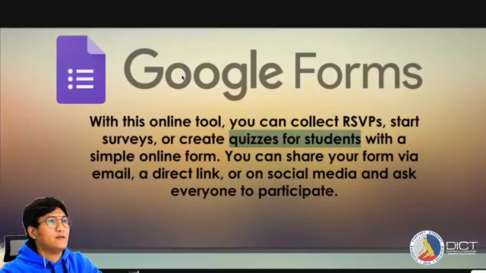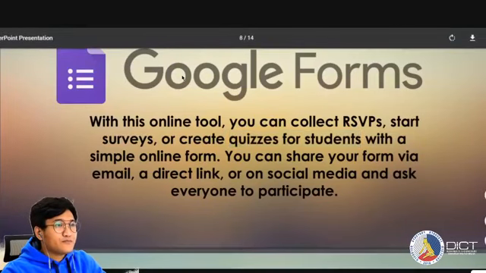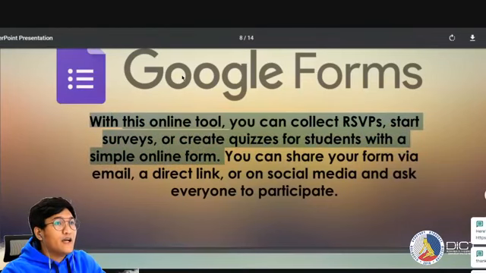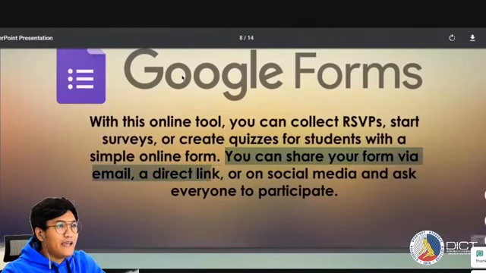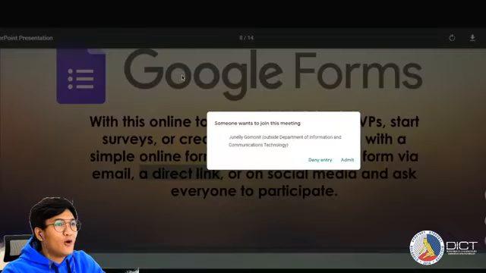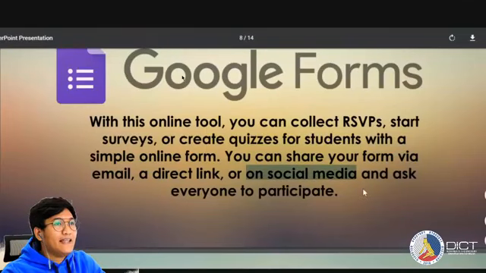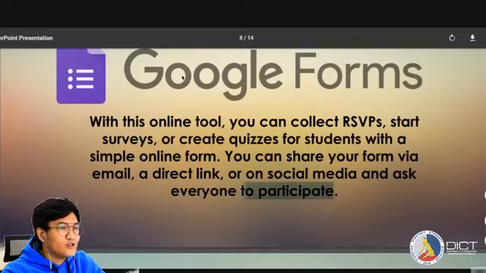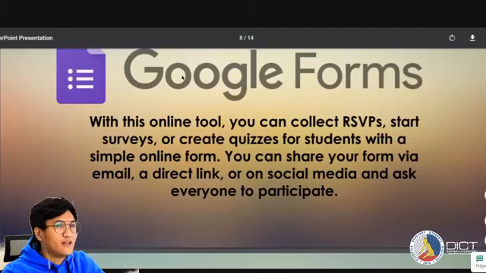Ayan po. Salamat po. Now, once you have made your Google Forms, you can share your form via email, via direct link, or on social media, and ask everyone to participate. You can limit your respondents to a certain organization, or you can make it available to everyone, not just here in our country, but in any part of the world who has access to the internet. If they are your target respondents, then you can do so actually.